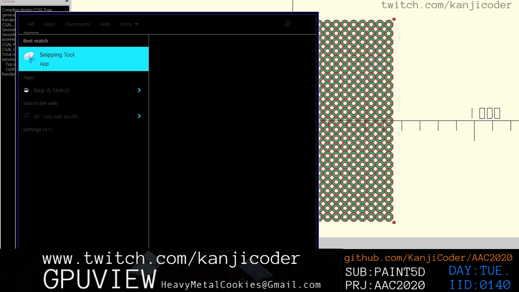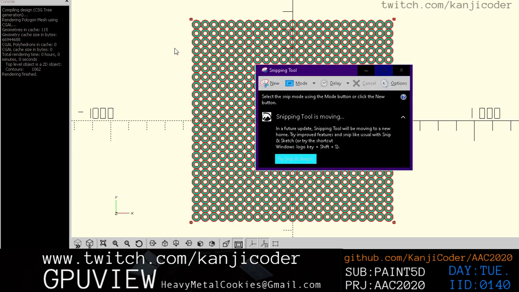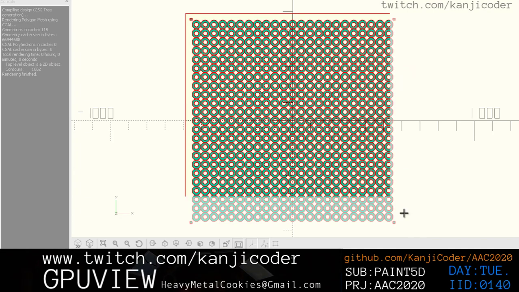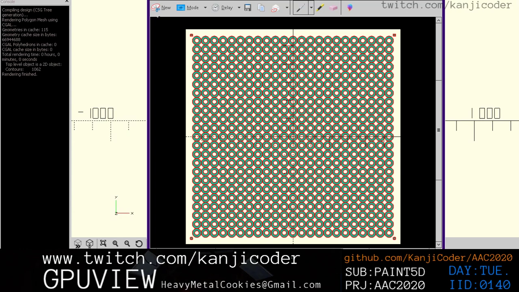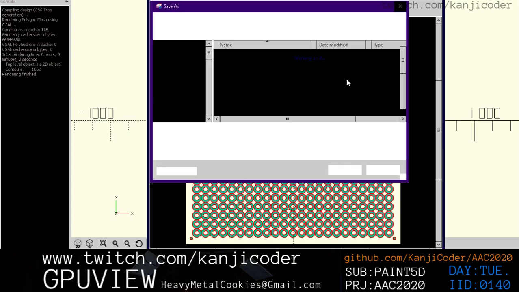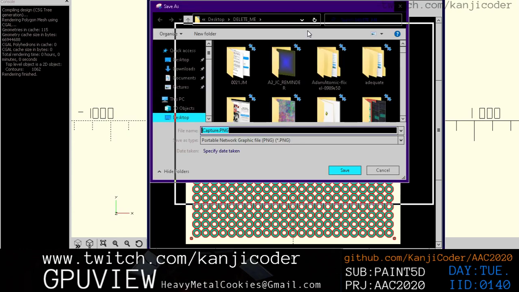So we're going to take this, do a rectangular selection here, and go to File, Save. We're going to save this.